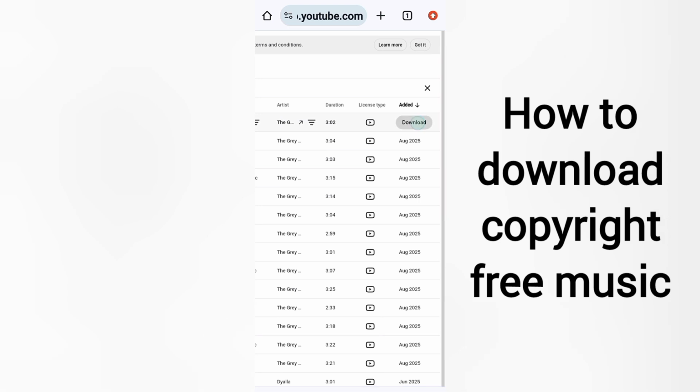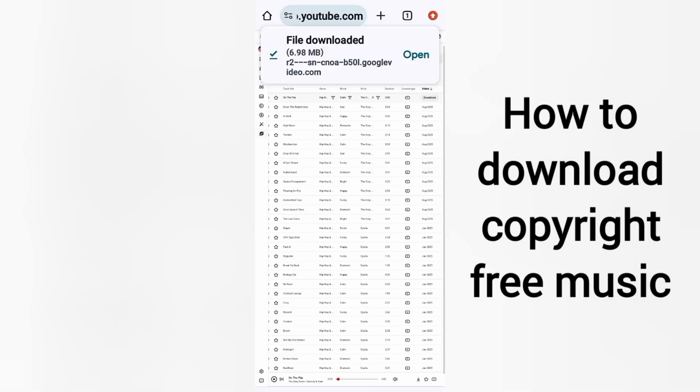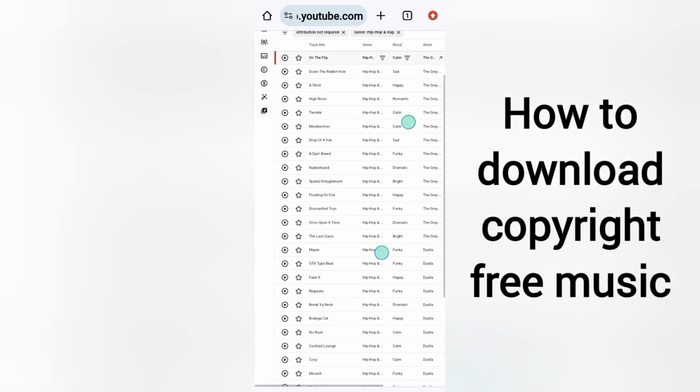If you click on download, you'll get this option. Okay, just click on download to download this music. Now the music has been downloaded and is saved on my phone, okay? So this is how you can download copyright-free music from YouTube itself.